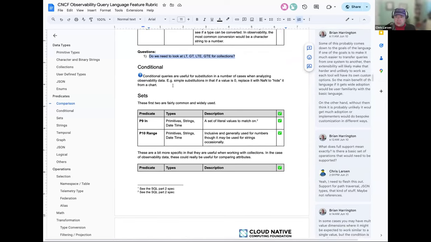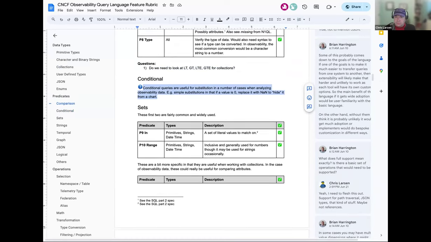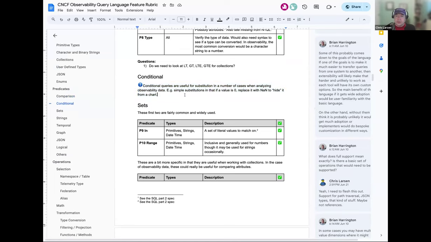Then another one would be conditional queries for substitutions. I'm actually not even sure why I put this in here. Oh, yes, like a ternary operator. So I think this is really important. It comes up a lot.